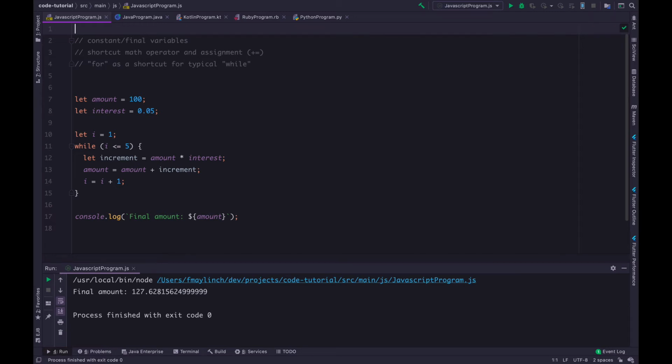In this video, I'm going to explain three concepts: the constant or final variables, the shortcut math operator and assignment, and the for statement as a shortcut for the typical while. With these three features, you will not do anything completely new. They are just ways of doing things better or in a more simple way. They are used quite often, so it is necessary to know them.